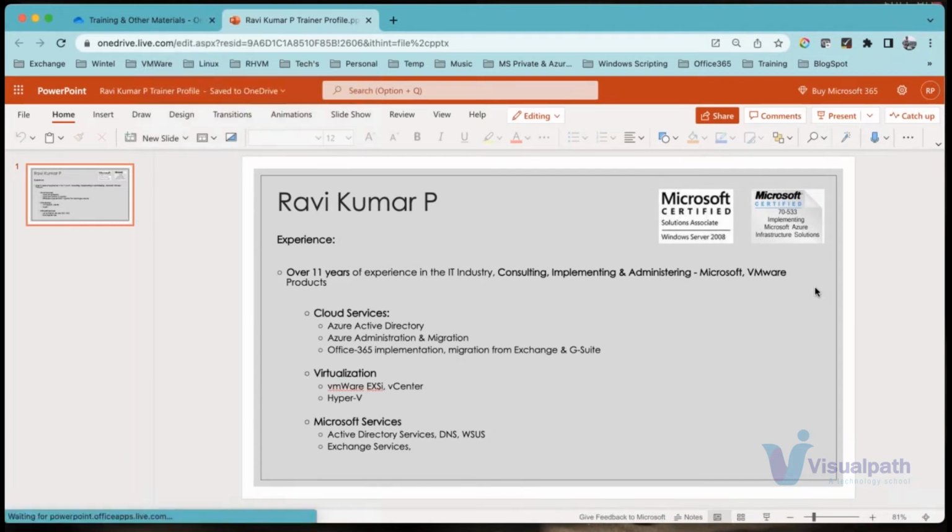My name is Ravi Kumar, and I'm based out of Bangalore, and I have 11 years of experience in the IT industry, where I do implementation and administration of Microsoft and VMware products. In cloud services, I take care of Azure Active Directory, Azure administration and migration to Azure, Office 365 implementation, and migrating services to Office 365. And also in on-prem virtualization, I take care of VMware and Hyper-V. And also I take care of Windows Server administration. And also on messaging, I take care of Exchange. So this is a quick introduction.